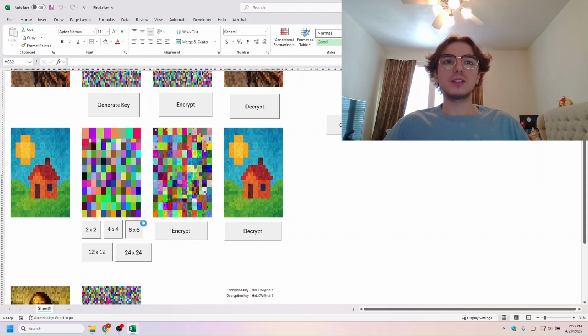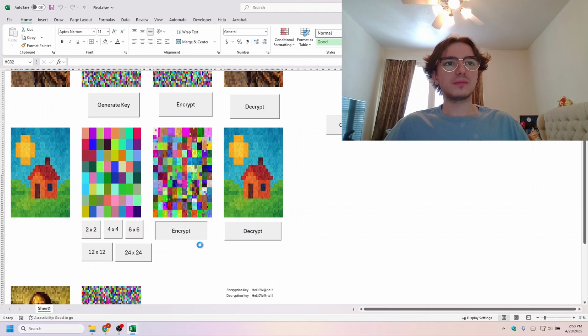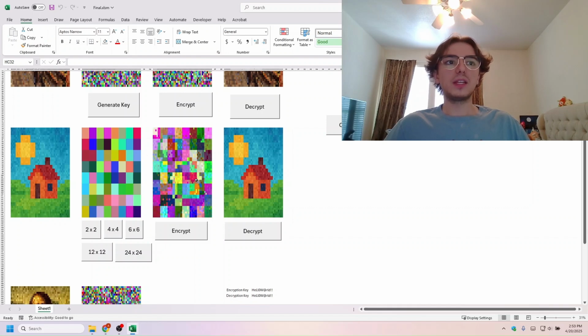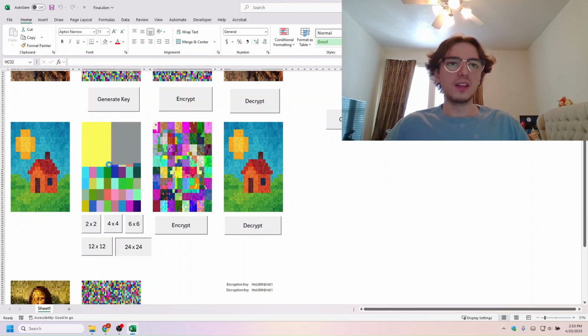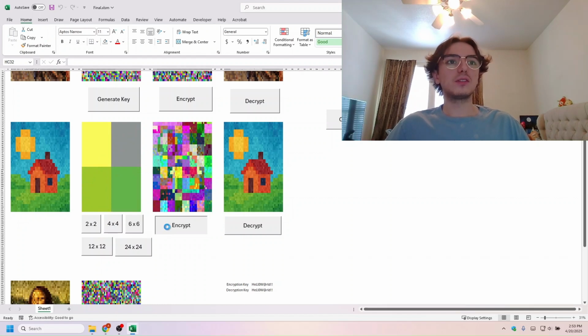Now let's try 6 by 6. Again, this is 1/36 of the original size. Let's run the encryption. All right, now we're starting to get a little something. We see the outline of the house right here and a little bit of the sun. Let's get really lazy and do 24 by 24 block sizes. This is just a 4 byte key. Let's encrypt that.